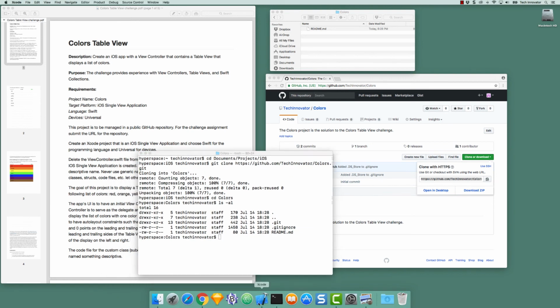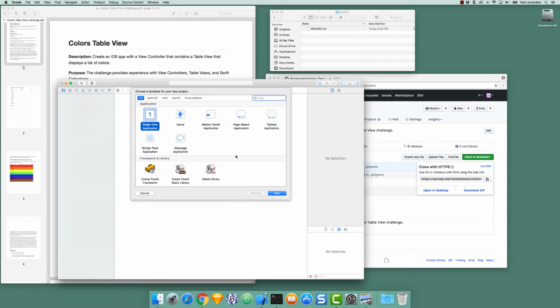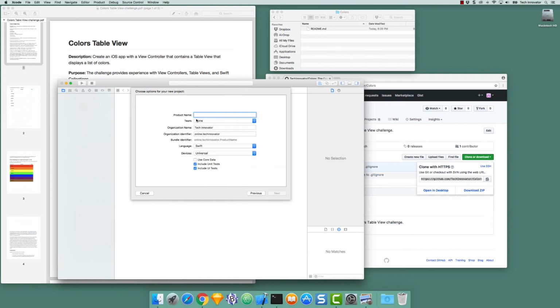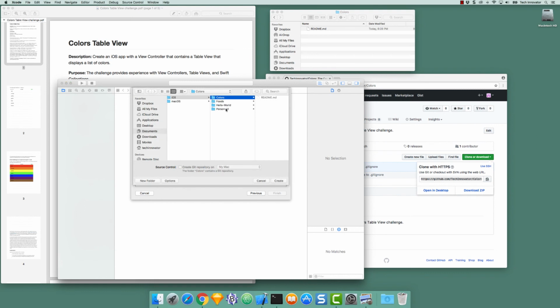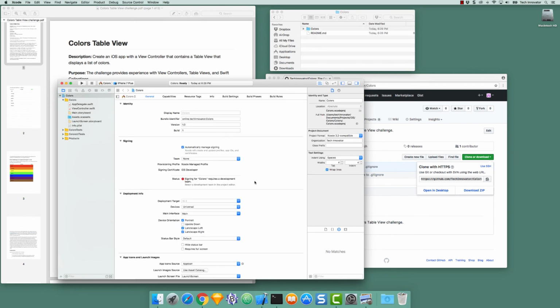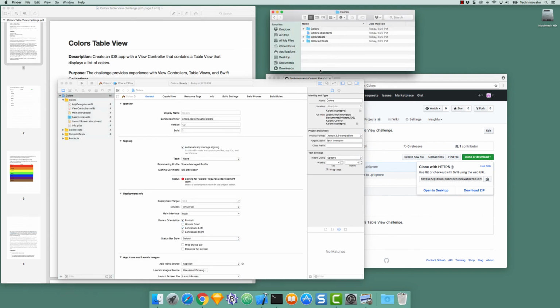So now I'm going to create a new Xcode project that is an iOS single view application called Colors. It's going to be done in the Swift language, and it's going to be a universal layout so it supports all the iOS devices. And I'm going to put this in the folder that was created when I cloned my repository. And so now we have a folder called Colors that has my Xcode project in it.